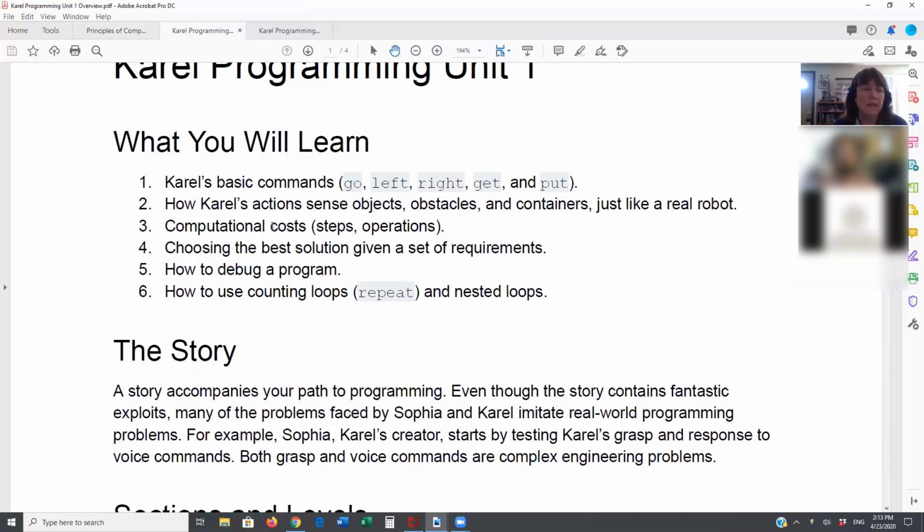And right from the beginning, you're getting into computational costs. And I'll give you a couple of examples of these in a moment. You're already working on choosing the best solution, you're working on debugging, and then you're learning the first computing structure, which is a repeat loop, which will repeat a set of actions. And then at the very end, a little bit about nested loops, which are repeat loops inside other repeat loops.